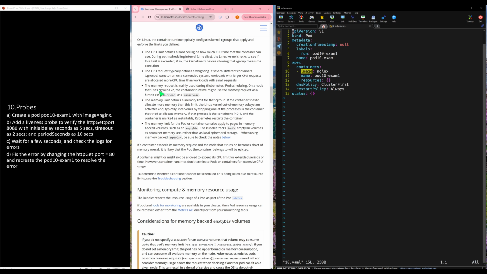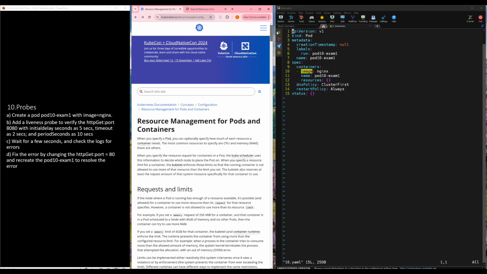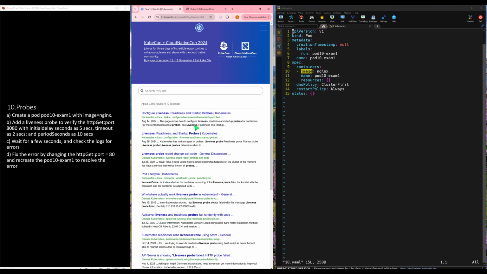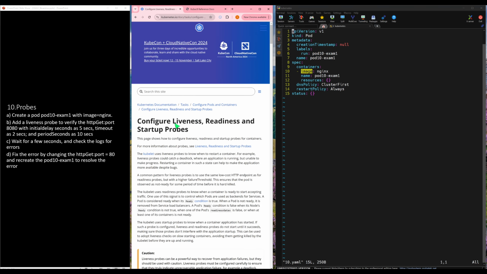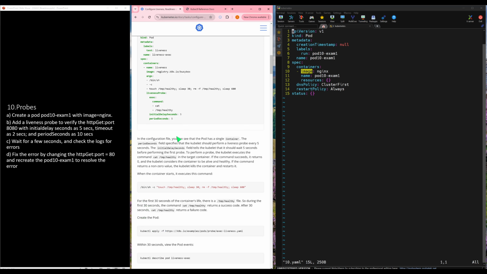Okay, so now going to the documentation, I'm going to search for liveness probe. In our case, we are going to do a liveness probe for the port 8080. What it will basically do is, once you deploy your container, it will check whether you can access your pod on port 8080. But we all know nginx port is exposed on 80. Intentionally I gave 8080 so that it will throw an error.